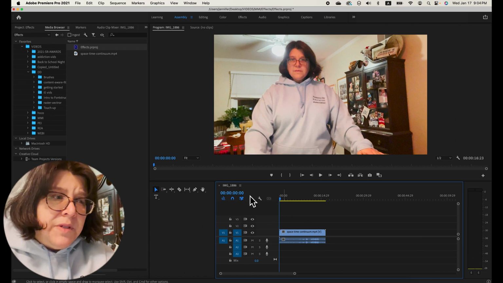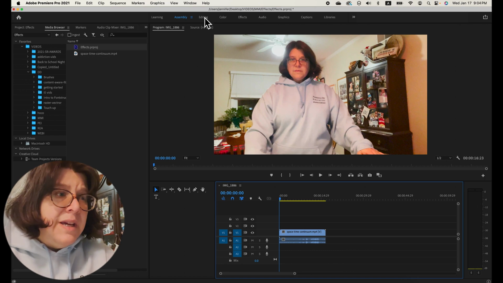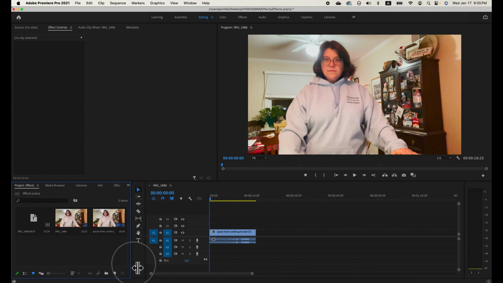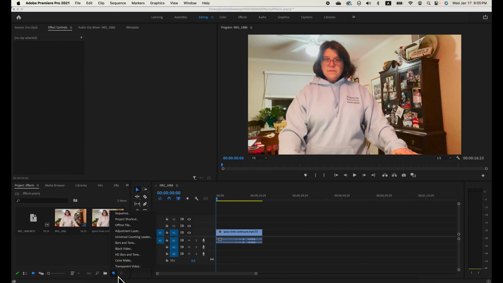that effect. To get started, we need to switch to the editing workspace. In the bin down here, which is your media bin, this is all the material, all the video material used in the project. You need this drop-down menu that you can get by clicking on this, the little page icon, okay? And what we're looking for is adjustment layer.